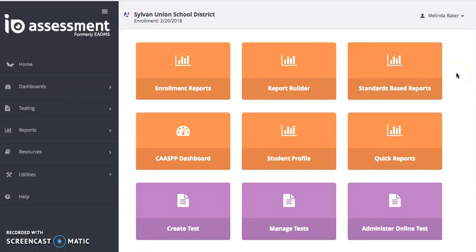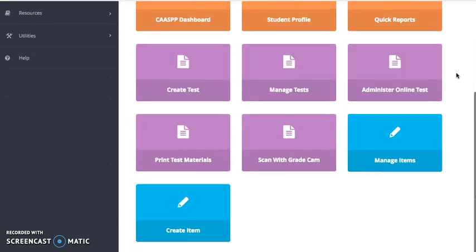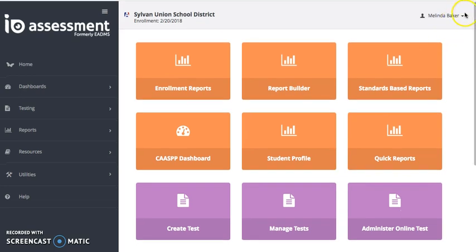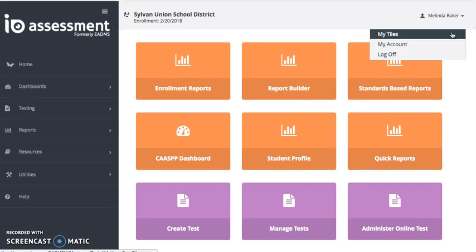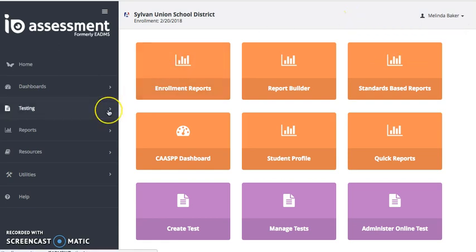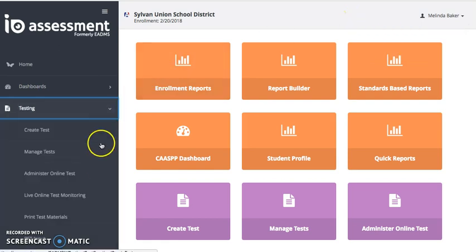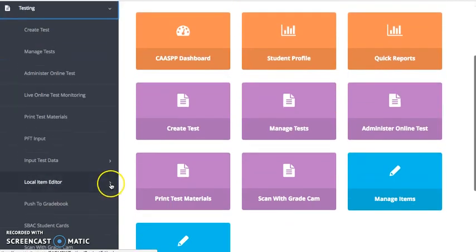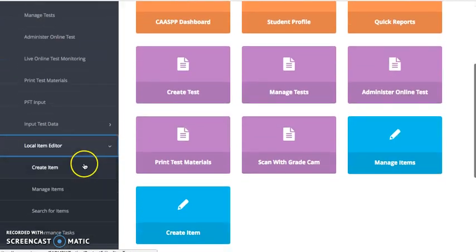Here's how to create a selected response item in IO Education. So you'll see I've already logged into IO and I'm on my home screen. I'm going to scroll down to find my Create Item tile. If you don't have the Create Item tile, you can go into My Tiles to add it, or you can get there by going through Testing, Local Item Editor, and Create Item.